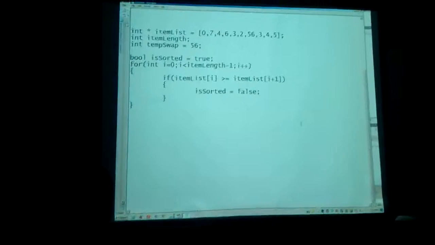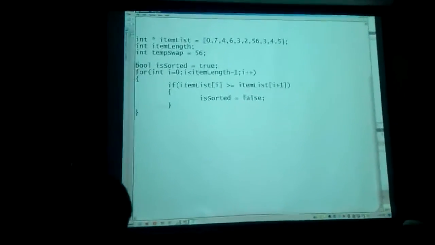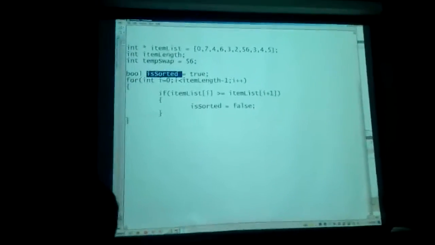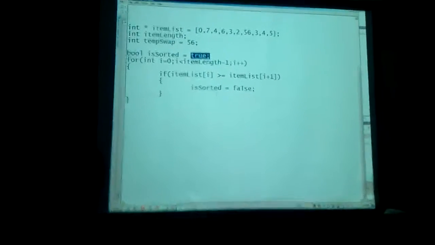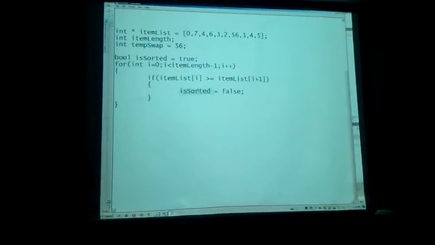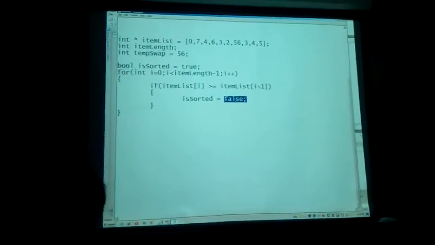Everyone feel comfortable with this right here? There's a boolean called is sorted, and it's going to get set to true, and if we find just one person out of line, it's going to say, nope, you're false.